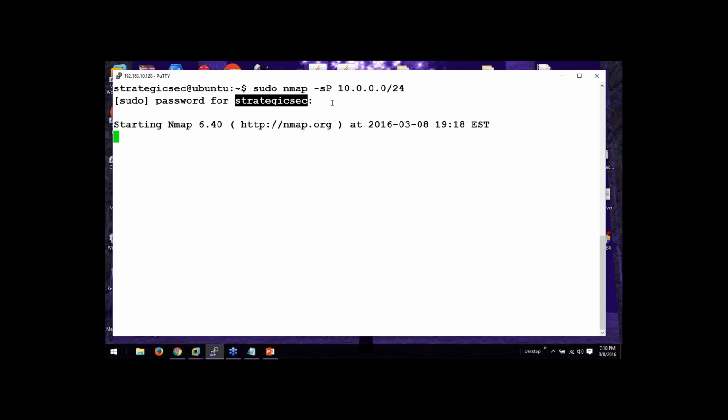Okay, so let's start with the basics. I'm going to go for a ping sweep of the target network. Let's see if that yields anything fruitful.